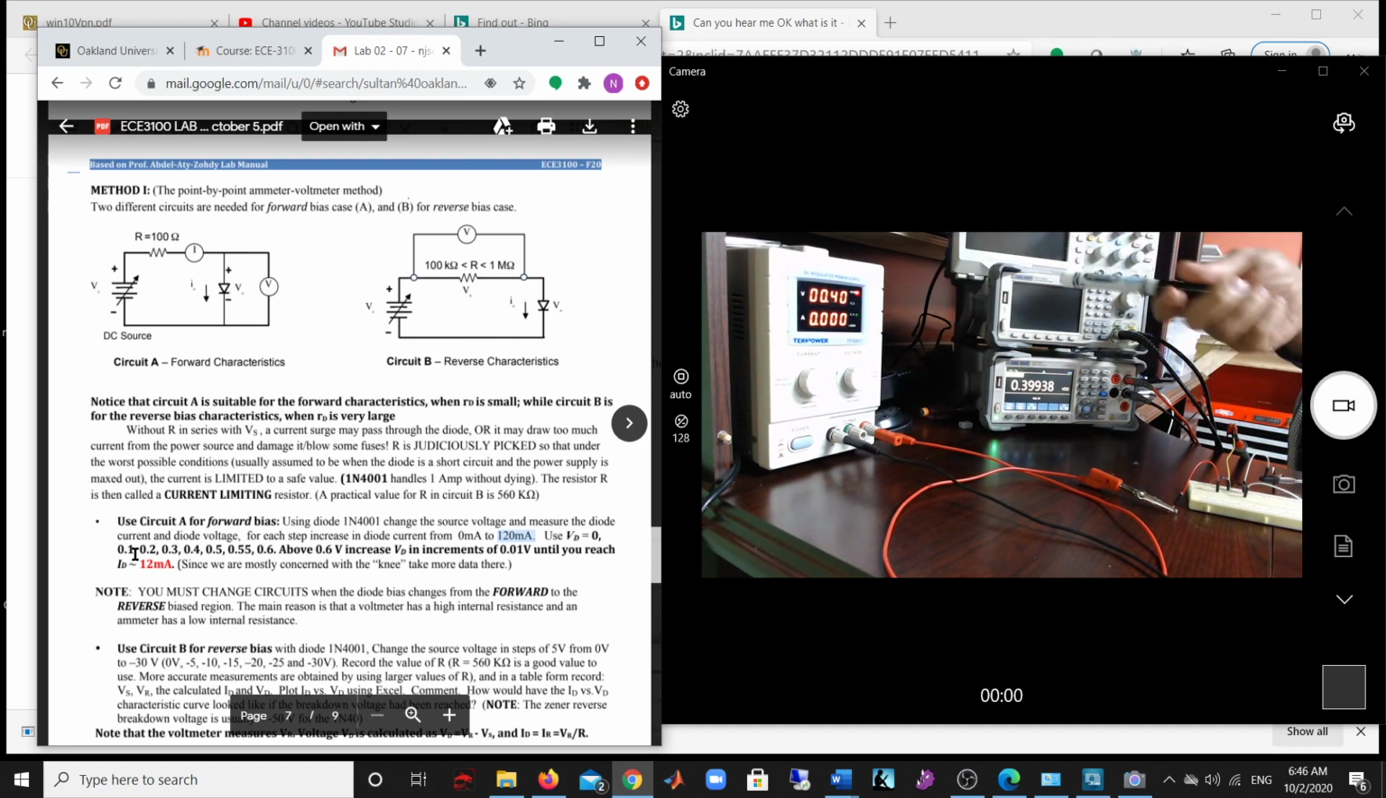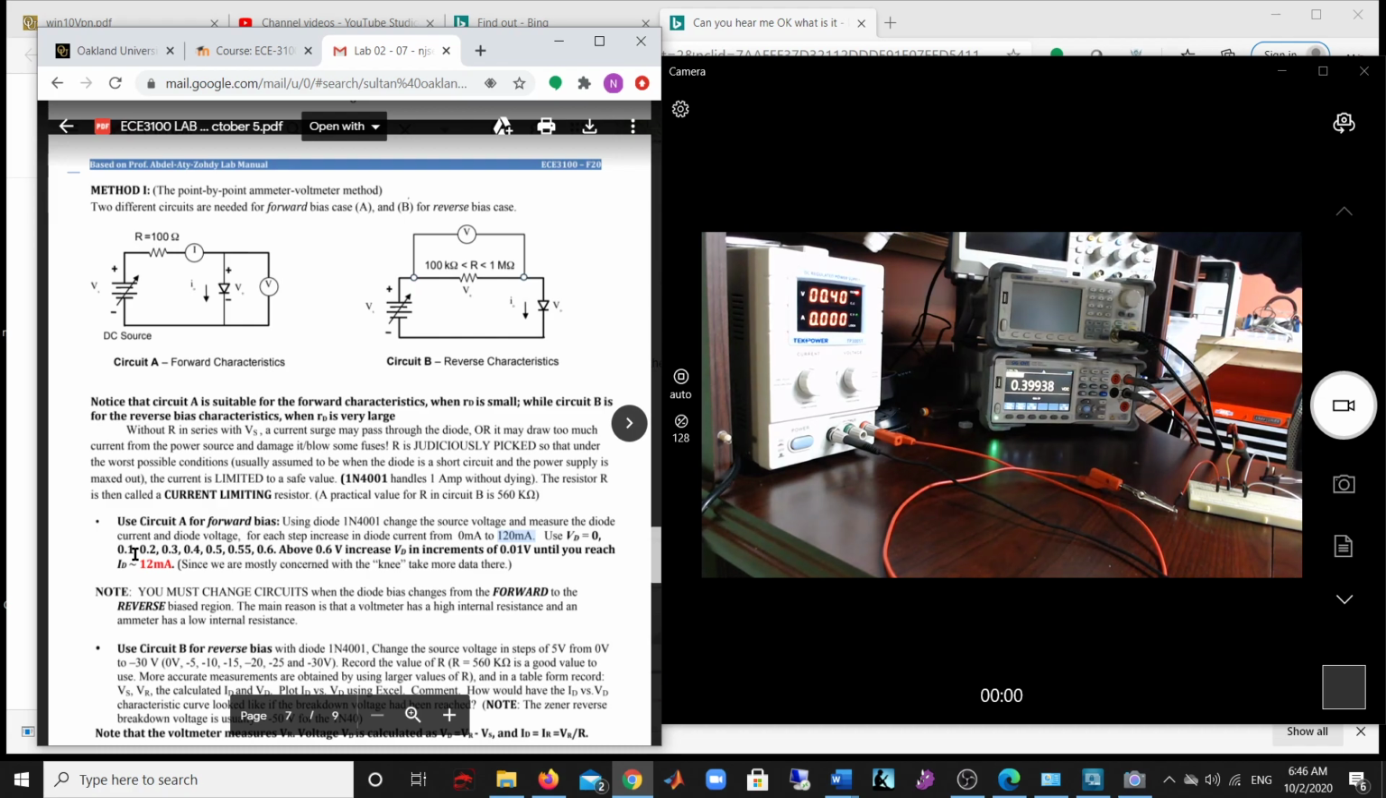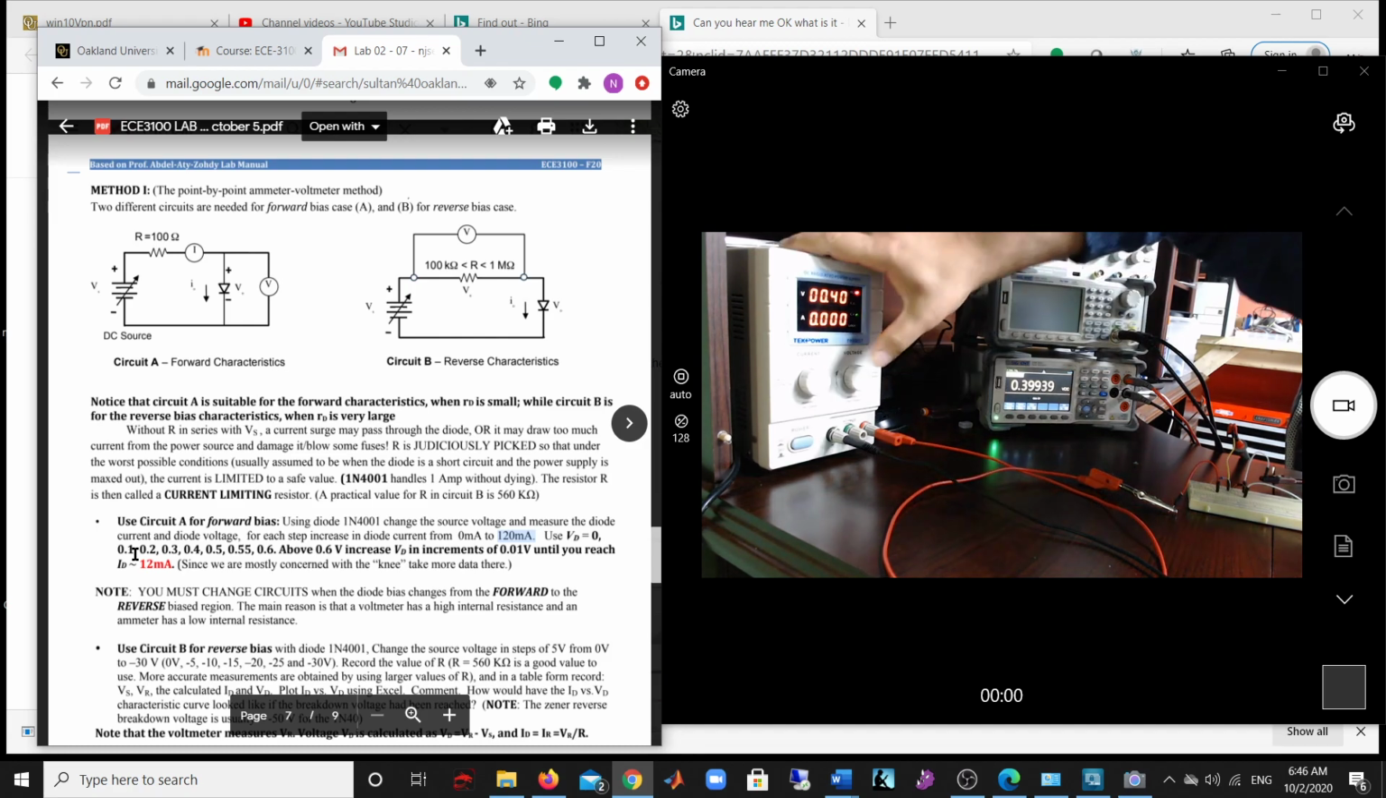So for each value of those, to get the ID, you're gonna get the value of here minus the value of here divided by 100 ohm to get the IR, which is the same as ID, right? This is the third column of the table, right? Let's keep going. Let's see.